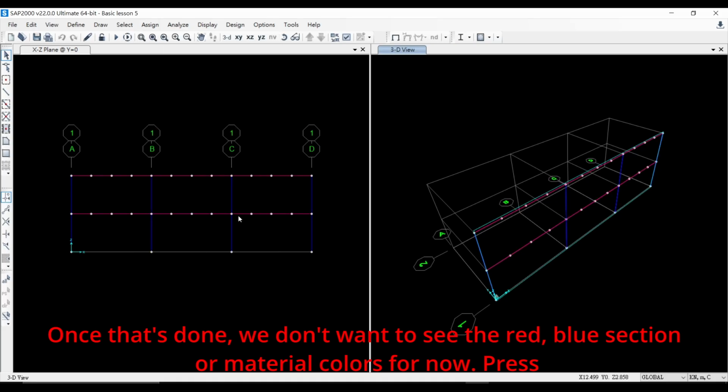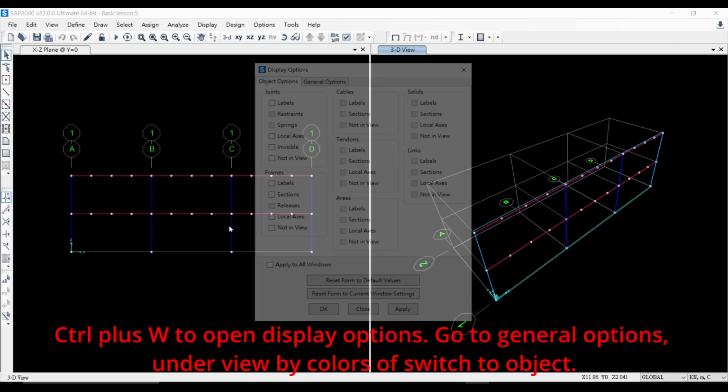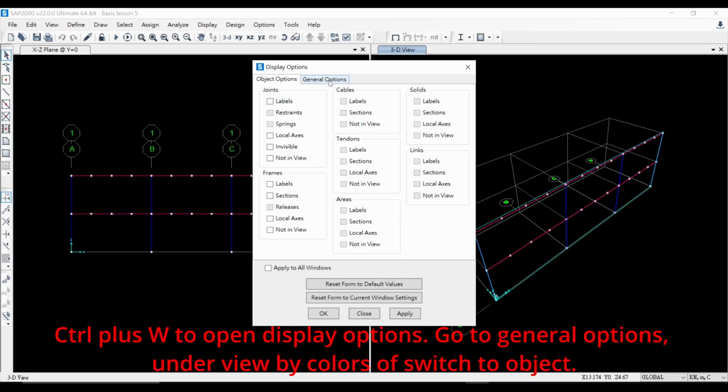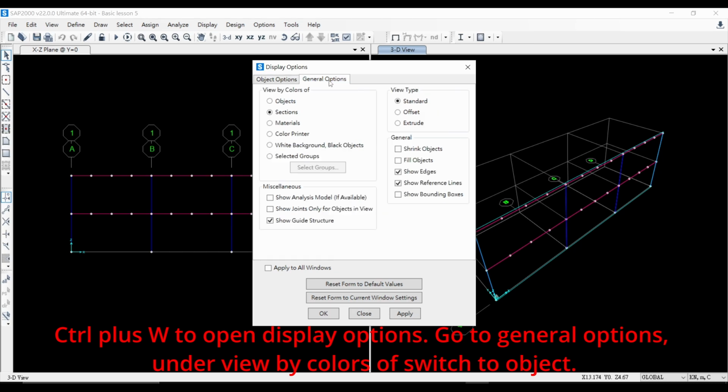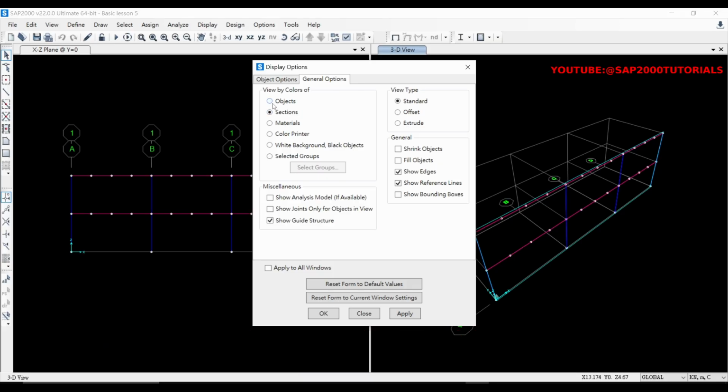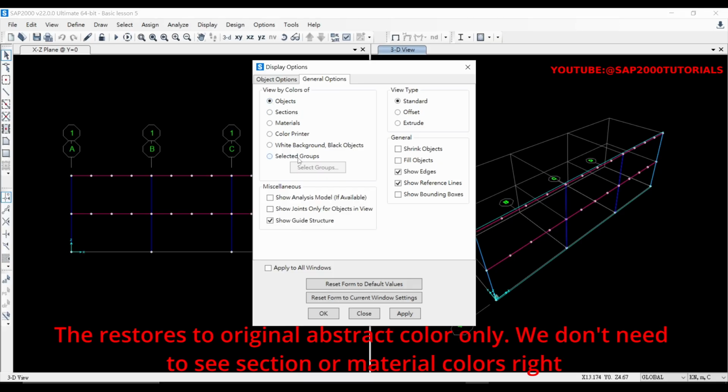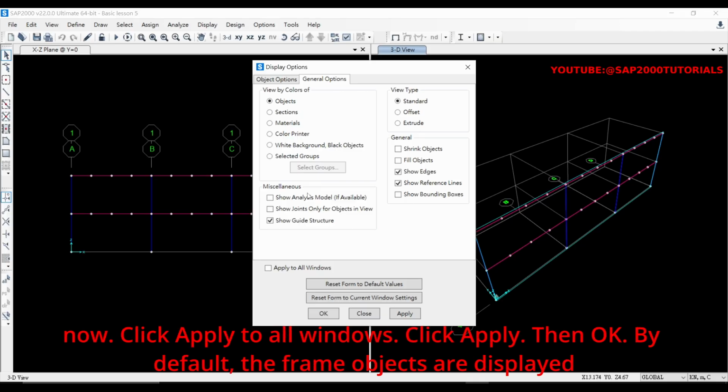Once that's done, we don't want to see the red, blue section or material colors for now. Press Ctrl+W to open Display Options. Go to General Options. Under View by Colors of, switch to Objects. This restores the original object color only. We don't need to see section or material colors right now. Click Apply to all windows. Click Apply. Then OK.